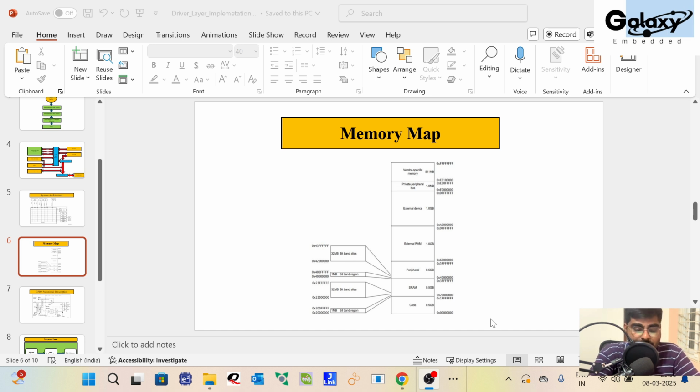The code section has 0.5 GB, which means 512 MB. It is connected to our embedded flash or OTP. In that section you can store the vector table. We'll explore the vector table while writing our startup code, and see how we can write it.